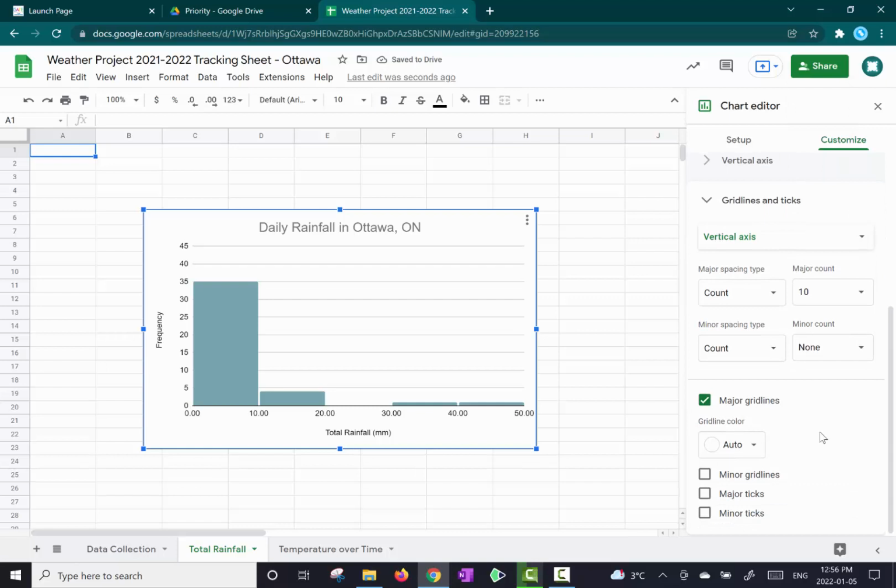Okay, and that's it. There's my histogram. I'm ready to go. I can put that wherever I want it. And again, I just showed my data collected into these bins, which helped me organize my data a little bit better.